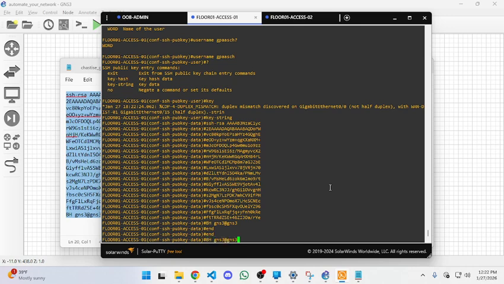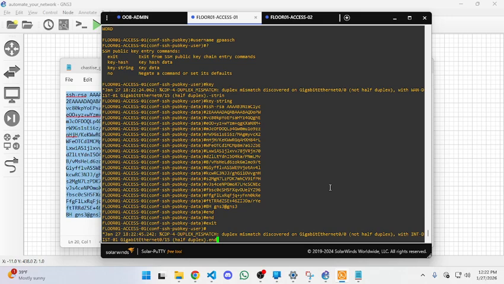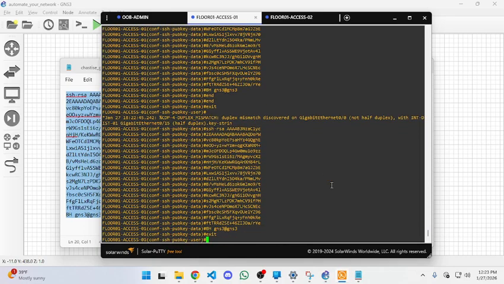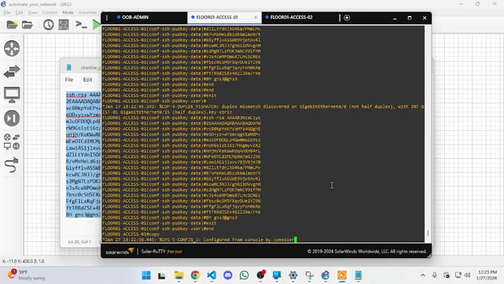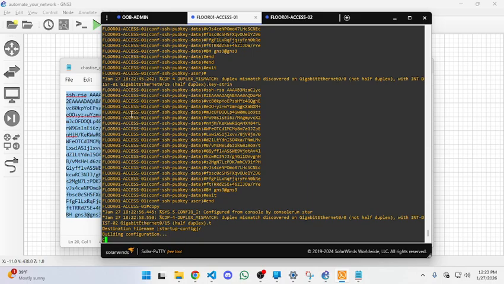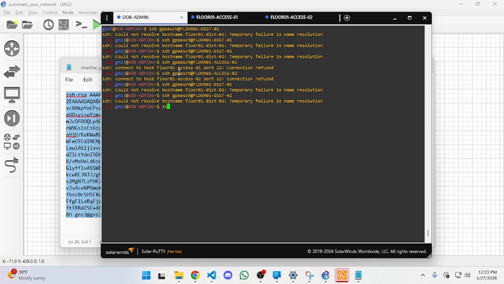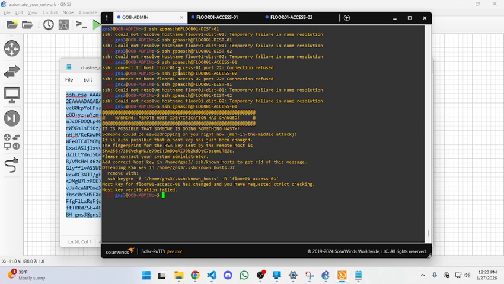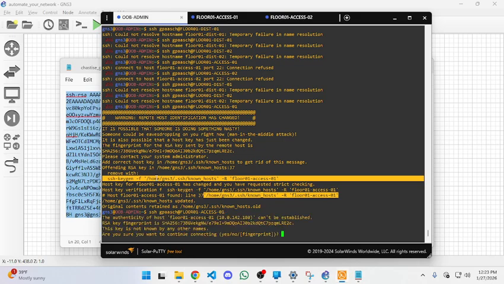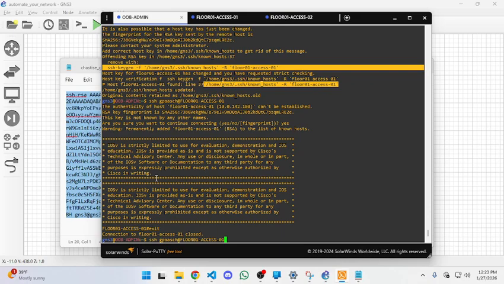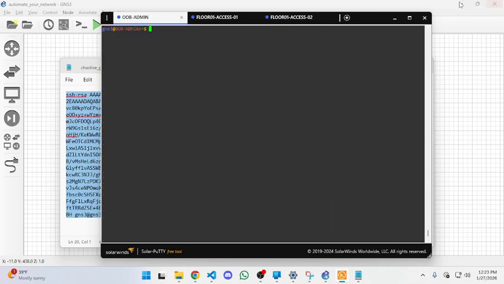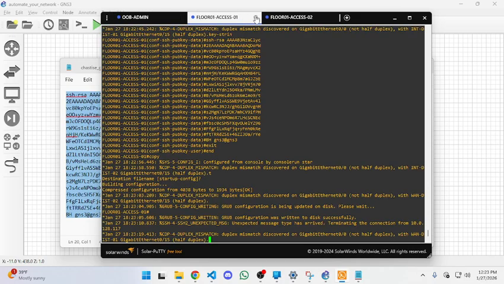Oops, I did end instead, so we have to do this again. Key string, paste that in, and then do exit rather than end. There we go. Now I can do end. Copy, run start. Okay, access one should be good now. Yep, access one is good. All right, so now access two. Get rid of access one for now.